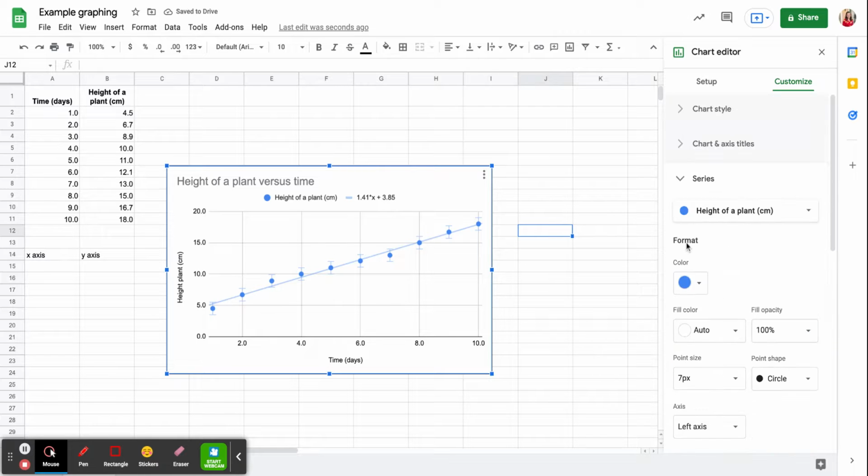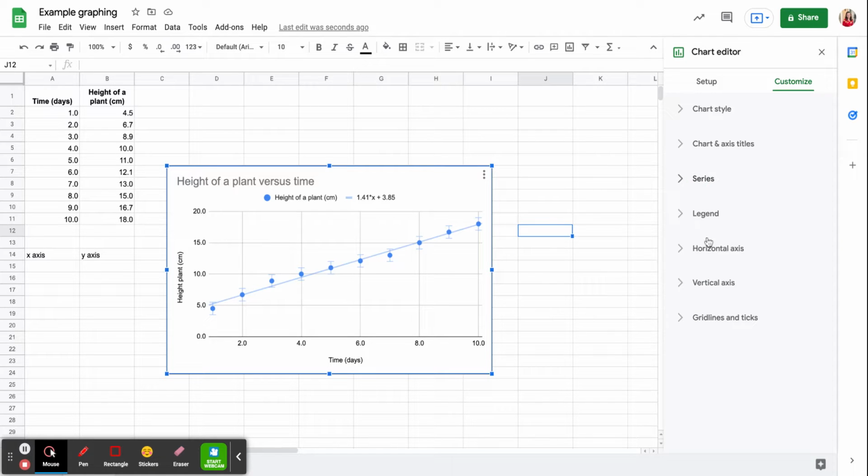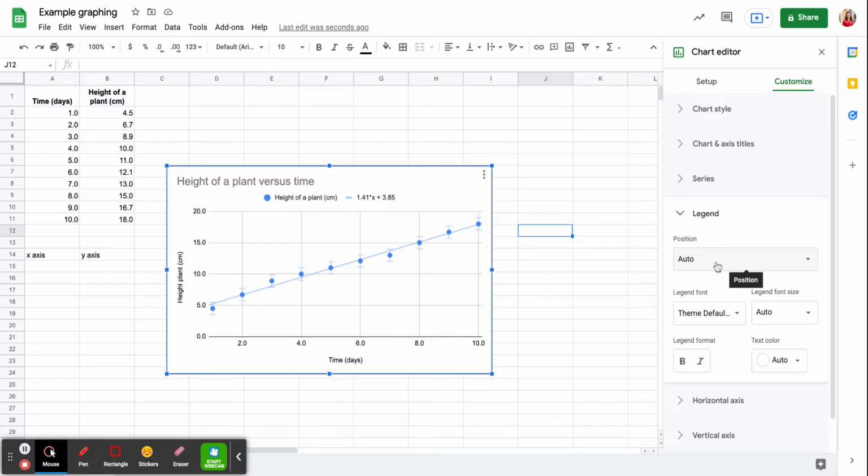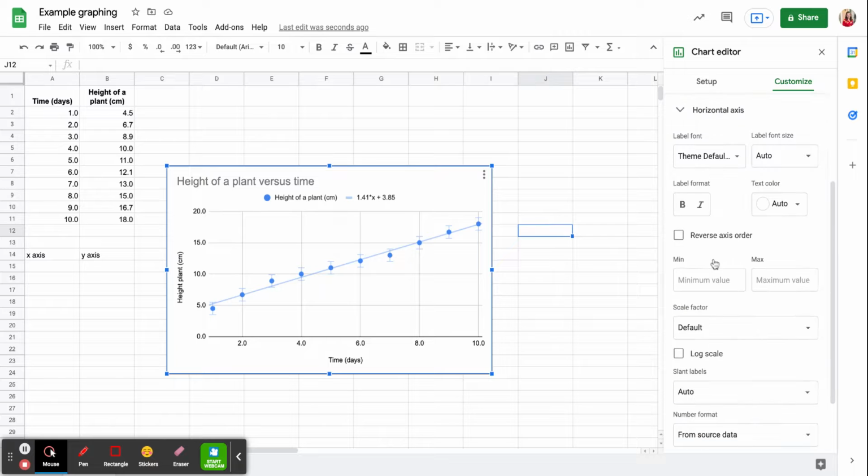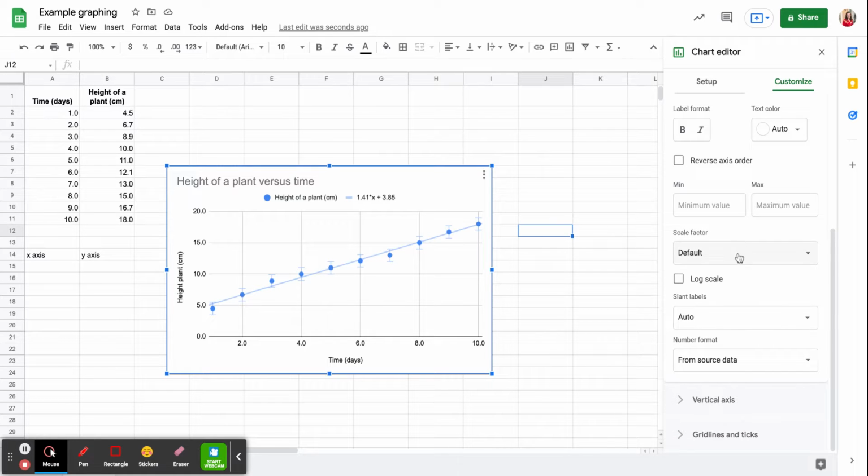So all of this, again, we find under series, all of this is also very helpful for graphing in science class. There's lots of other options here. You can add a legend if you have multiple lines. Your horizontal axes, you can reformat. Sometimes it's helpful to change if you're using a log scale, for example. You can set that in here. You can set min and max values if you need to start at 0, 0. You could add some labels. So all of this can be really helpful. Vertical axis has the same sort of thing.